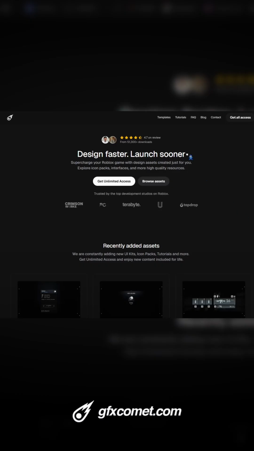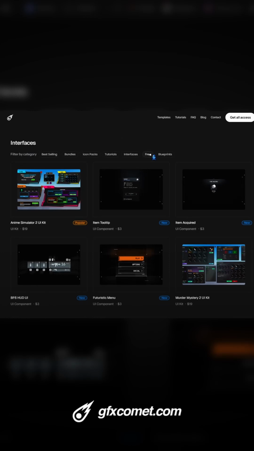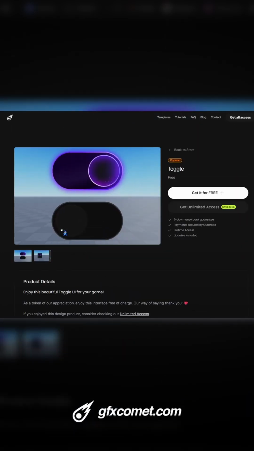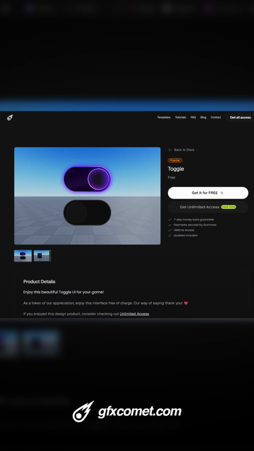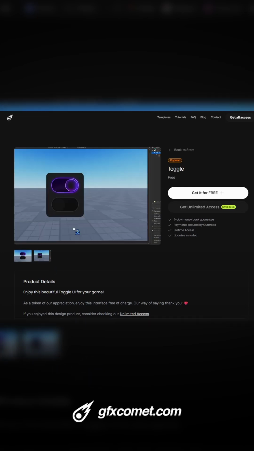So if you go over to gfxcommon.com, we go to interfaces and we can go to free. You can see the toggle. Like I said, I will update this. It currently does not have any code. If you guys like this, I will update the asset.